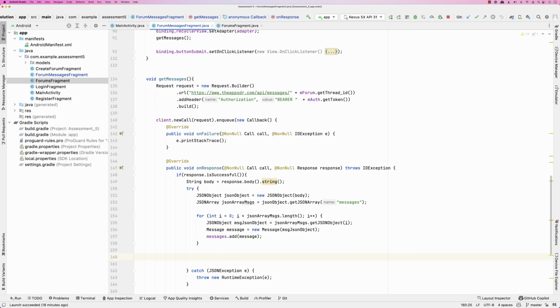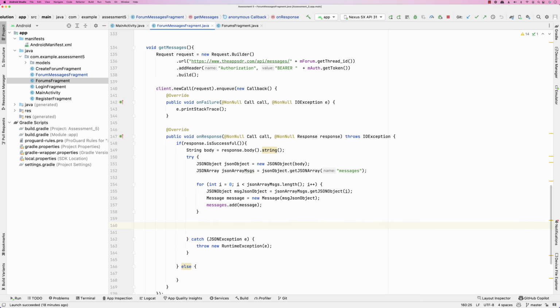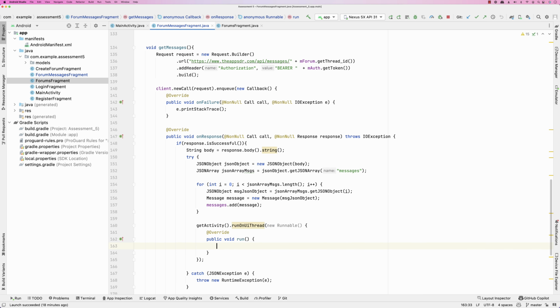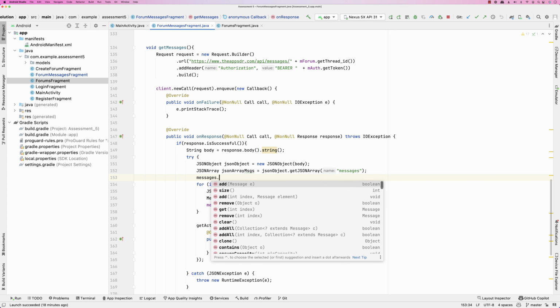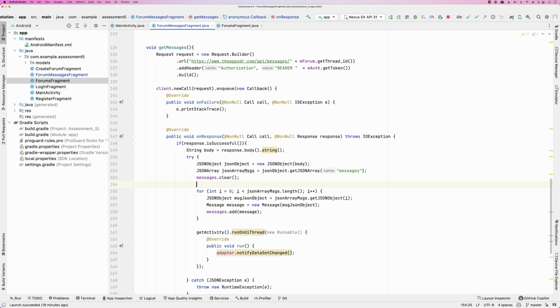And then here we're going to notify that it has changed. So basically we're going to go here and get activity.runOnUiThread, new Runnable, adapter.notifyDataSetChanged. And similarly we're going to clear the messages. We're going to say messages.clear, right? We're good here and we're good to go. So basically messages.clear, and then we do the stuff here and so on, right?